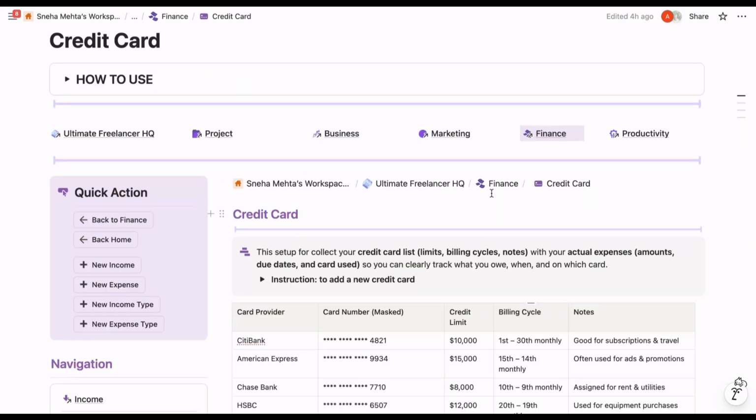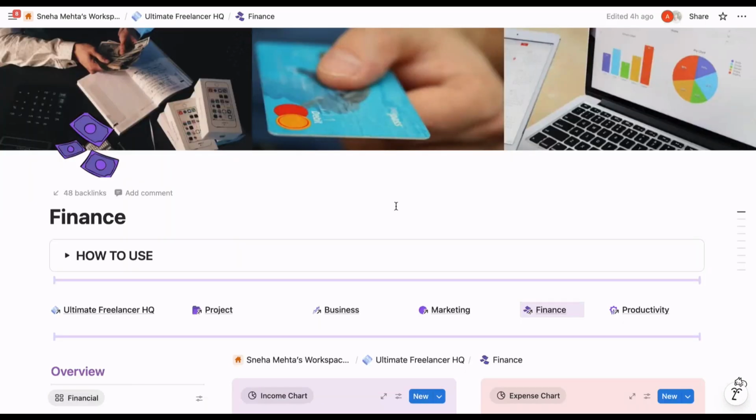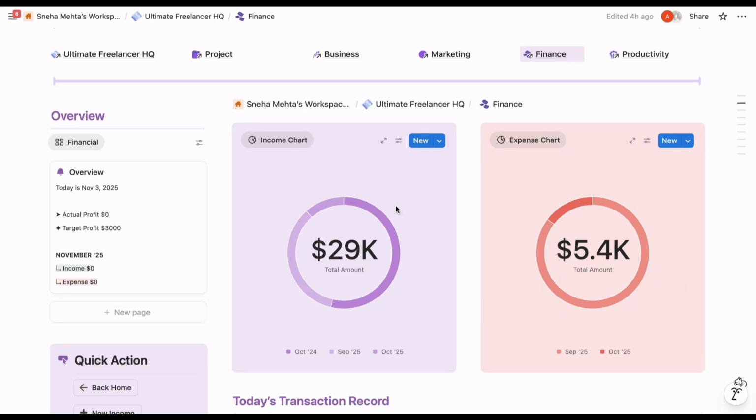So these are the different tabs we have under finance. With the help of these tabs, you can completely track all your finances, like your income, expense, expense type, income type, your whole financial summary, credit card, assets, everything. You will be easily able to track it with the help of this complete finance tab on the Ultimate Freelancer template.